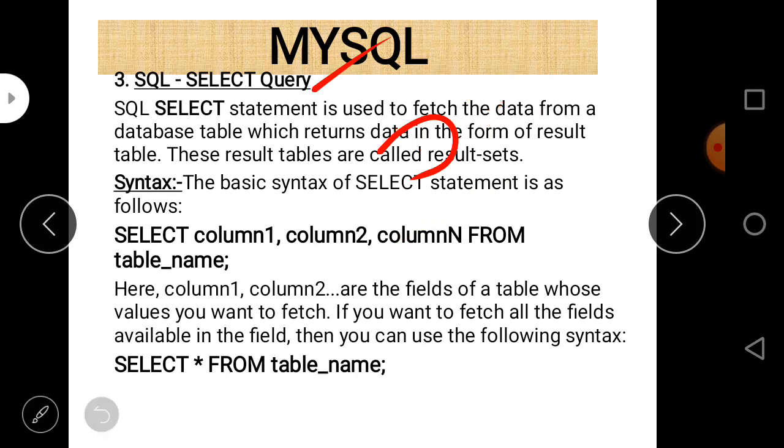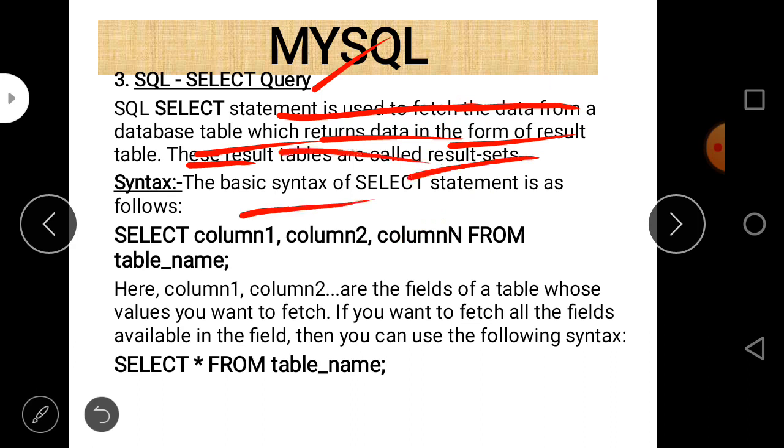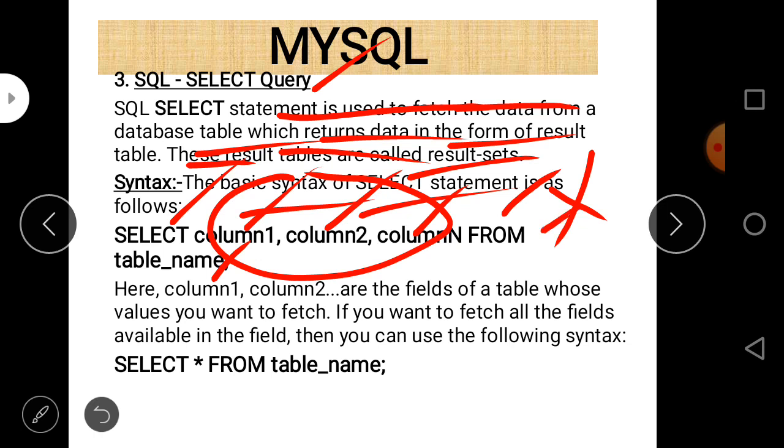The SQL select statement is used to fetch data from a database table, which returns data in the form of a result table, and these result tables are also called result sets. Syntax: the basic syntax of the select statement is as follows: just write select and then the column name, then the keyword from, and then the table name. Here if you want to select all columns, just use the asterisk sign.